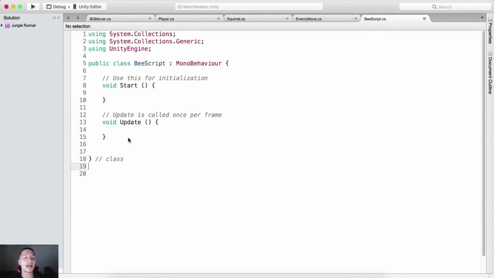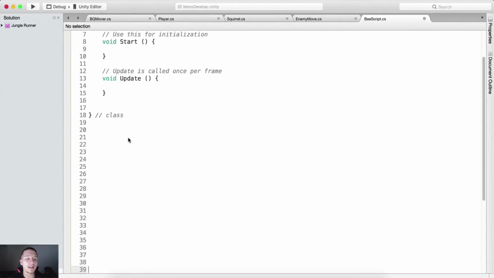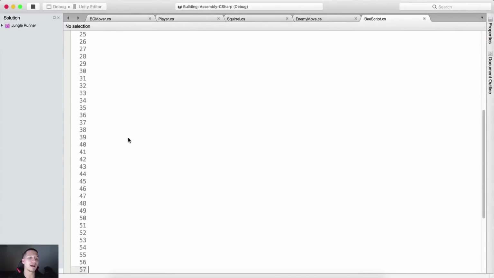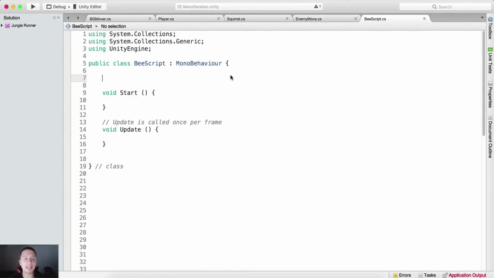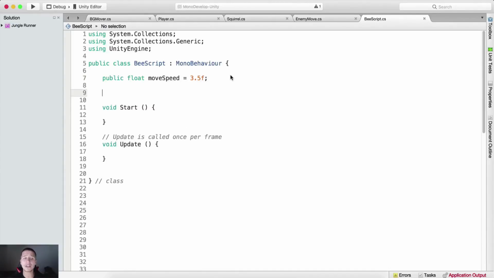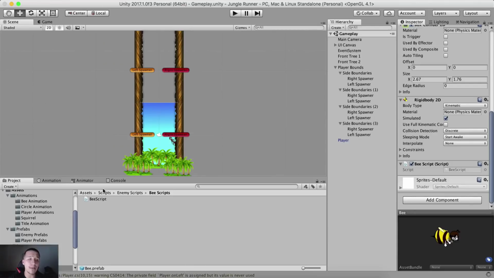So I'm going to say here class, and I am going to tag the class at the bottom and hold enter to give a little bit of space. Moving forward, as always, we need a couple of variables. So we need a public float, move speed, which by default, I'm going to say 3.5f. Now, what is the behavior that we actually want from our bee?